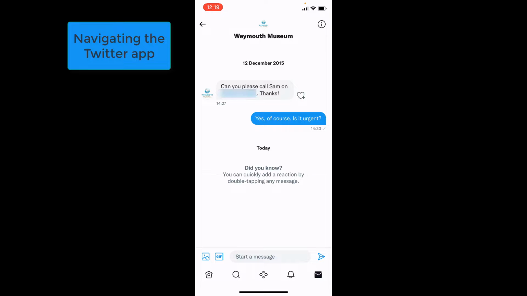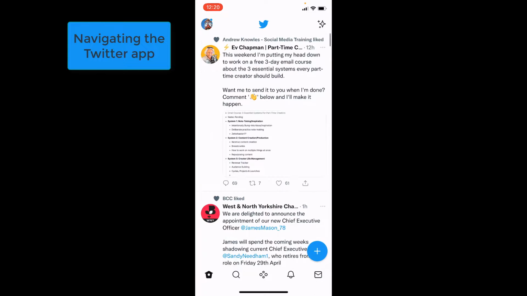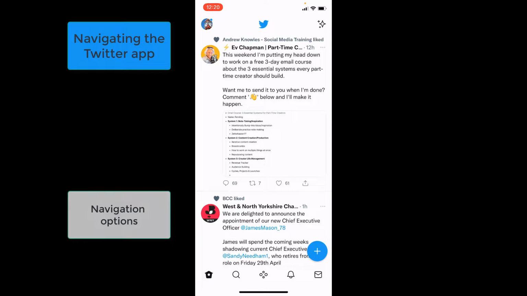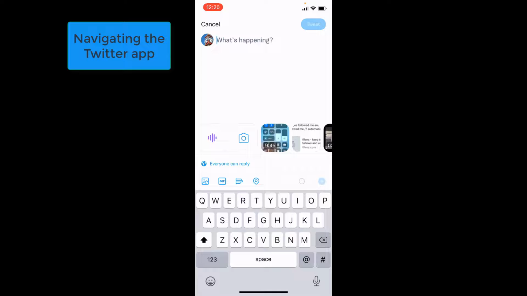Just a couple of other options here. So let's go back to home. Press the home icon in the bottom left. And there are 2 other navigation pieces I want to cover. There is the plus symbol at the bottom right of the screen. If I click on that, this is giving me the option to write a new tweet. So it's opening the screen where I can start creating a new tweet. Again, I'll cover tweeting itself in a different session, or indeed multiple sessions.